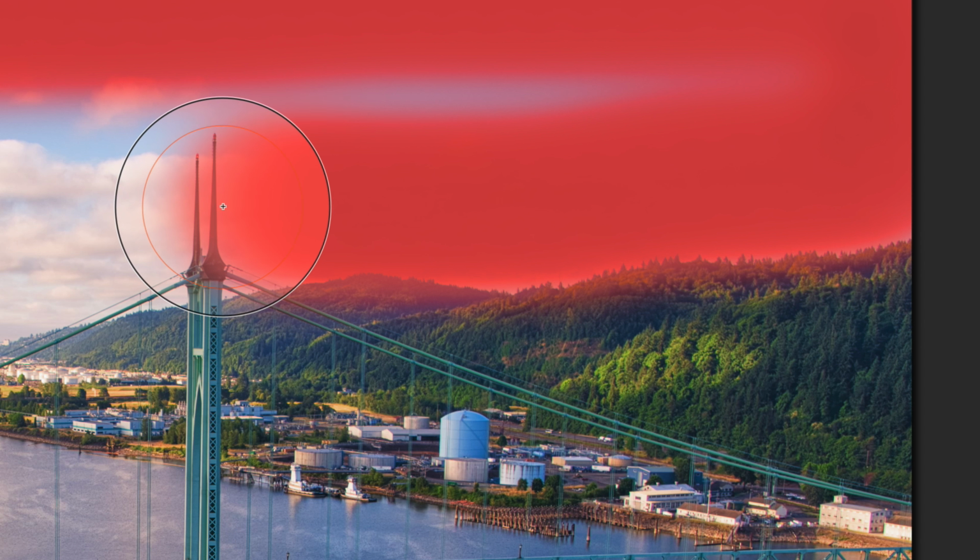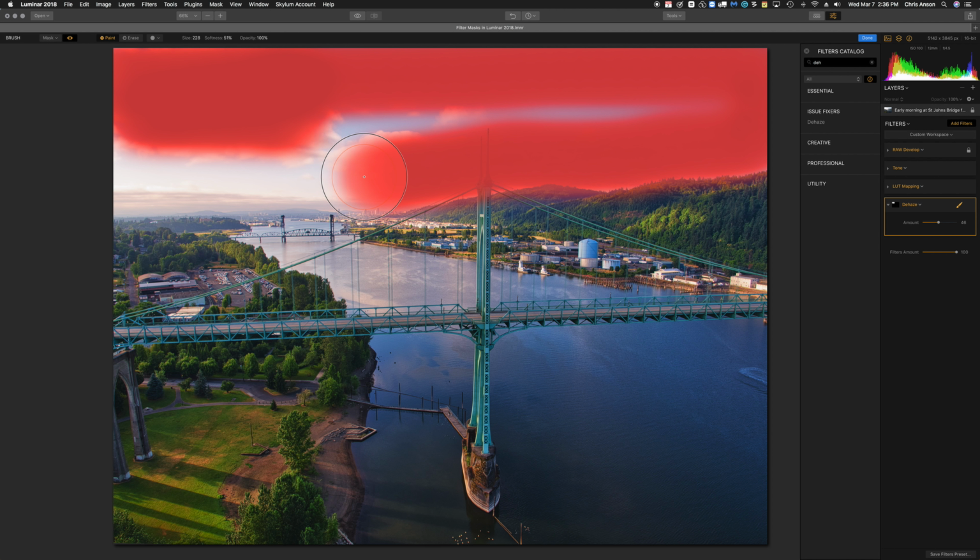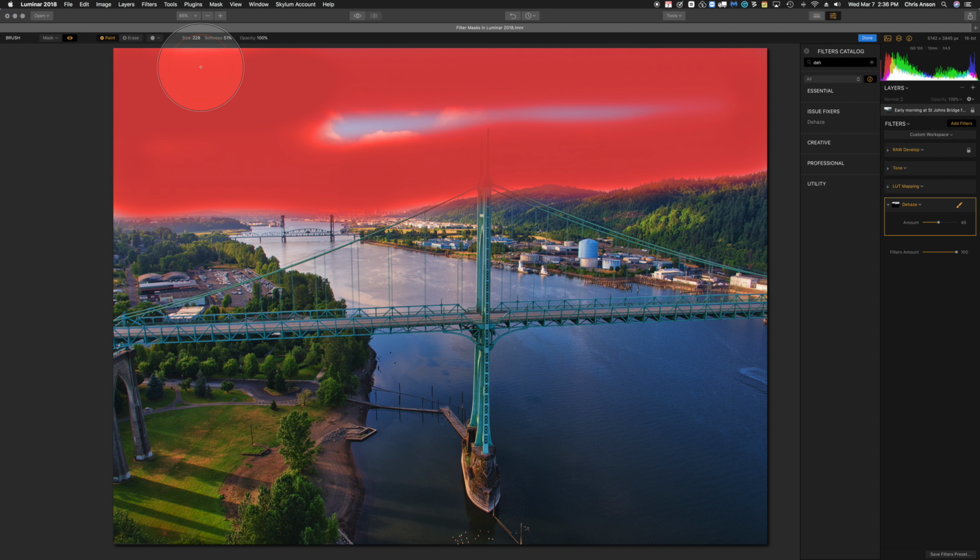hillsides. I'm going to just go over the top of this here, and if you were doing this mask, you might want to take a little bit more time, but for this example, I just want to give you an idea of how this can work. Okay, so that's what our mask looks like at this point.